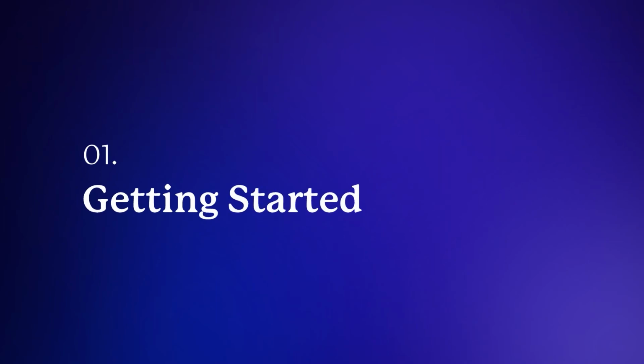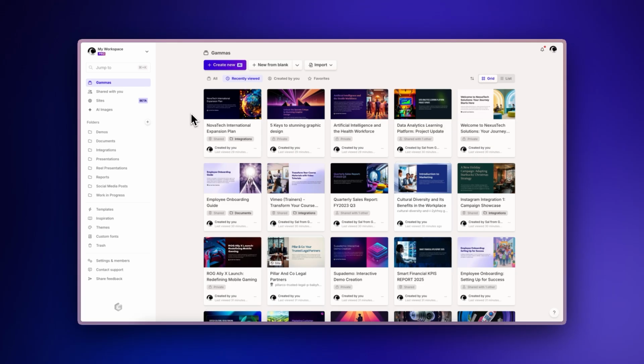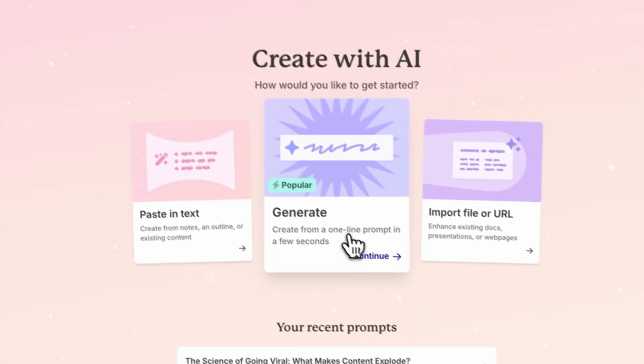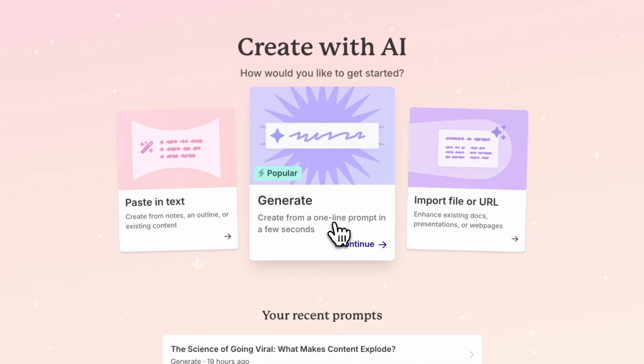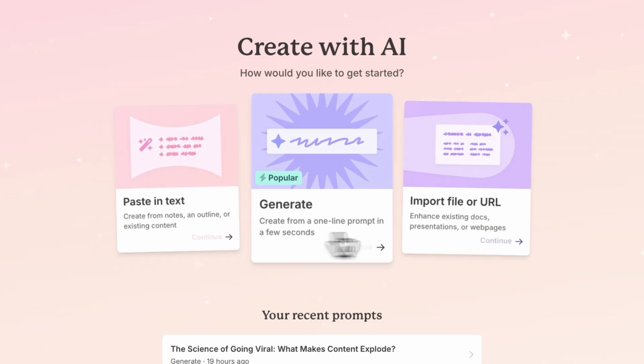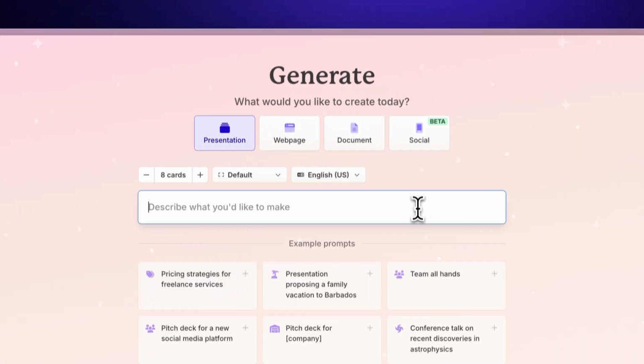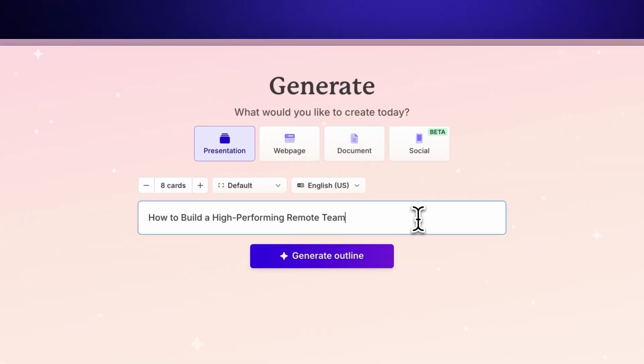Getting started. To begin, navigate to the Gamma dashboard and select Create New with AI. After selecting this option, you'll be presented with different ways to start your project. You can begin with a prompt, paste existing text, or import a file. For this demonstration, we'll use a prompt to create a LinkedIn post about how to build a high-performing remote team.